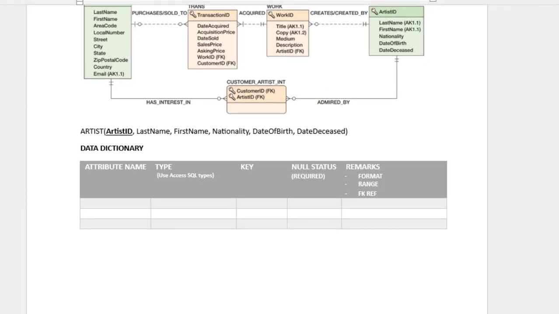So this is the author's example. I've modified the data dictionary from the author's example by putting the format, range, foreign key reference in the remarks. The required, I wrote null status because you're going to write null and not null in the SQL. I would like you to look up the Access SQL type and use that data type here. So we're going to do this for artist. I'll write data dictionary artist here.